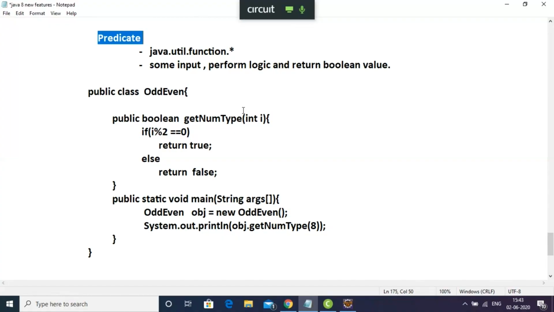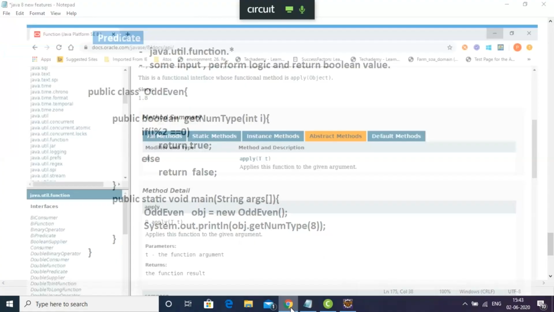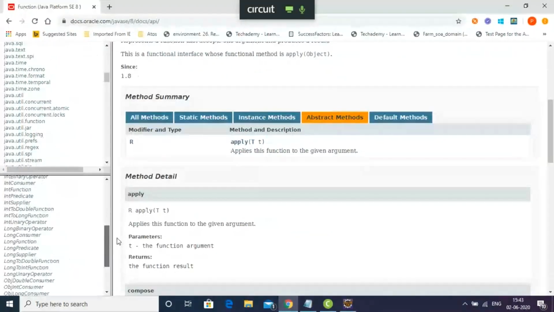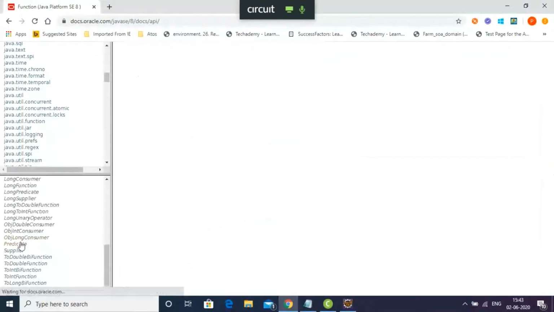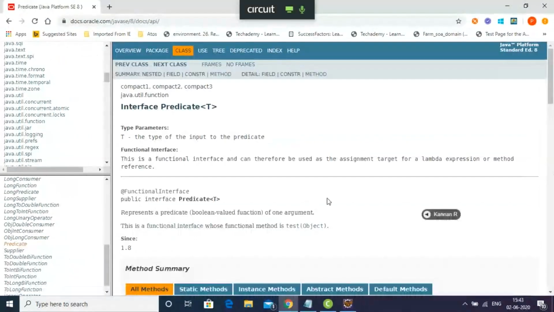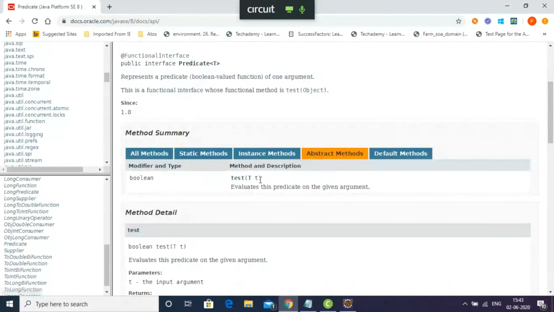So now the question is, I already talked about that if it is a functional interface, then it should have a predefined abstract method. Fine. So we'll go and check this Predicate functional interface. You can see here, this is the Predicate. And if you go inside this Predicate, you'll find an abstract method is there. Its name is test.